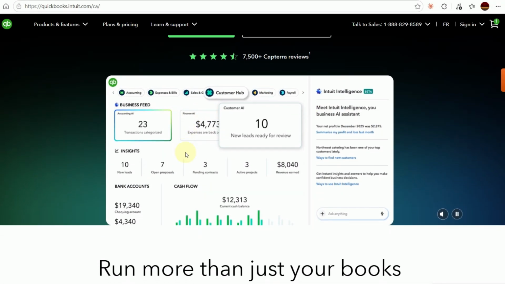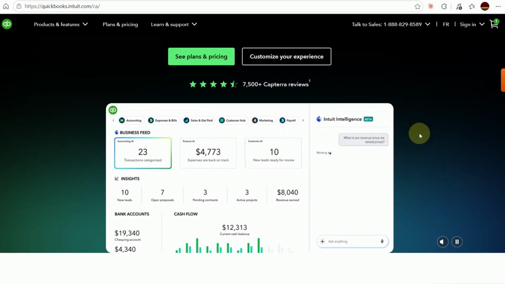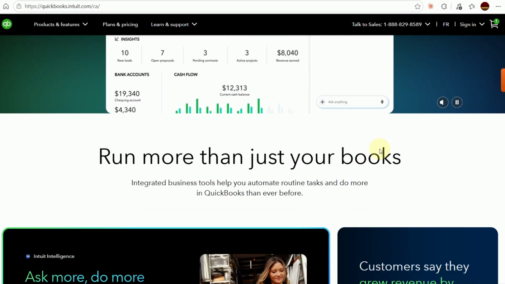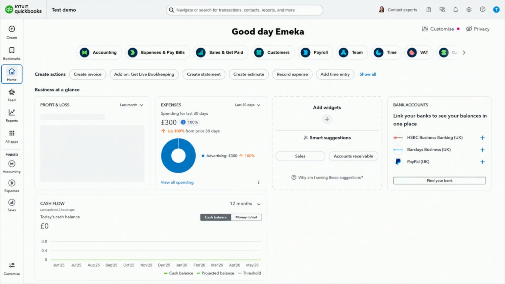Today, I'm going to show you how to create categories in QuickBooks Online. In this tutorial, categories mean the accounts in your chart of accounts. First, sign in to QuickBooks Online and open the correct company file.